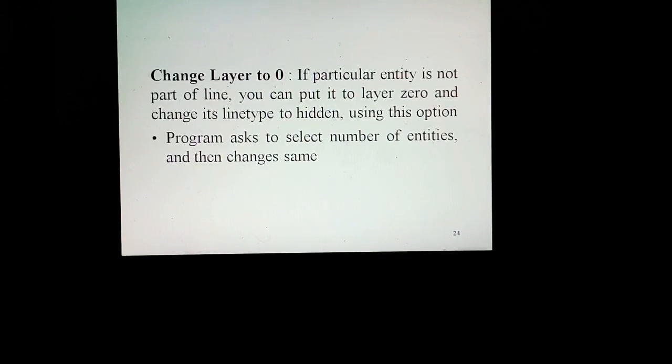Change layer to zero: if a particular entity is not part of the line, you can put it on layer zero and change its line type to hidden using this option. The program asks you to select the entities, and then changes them.